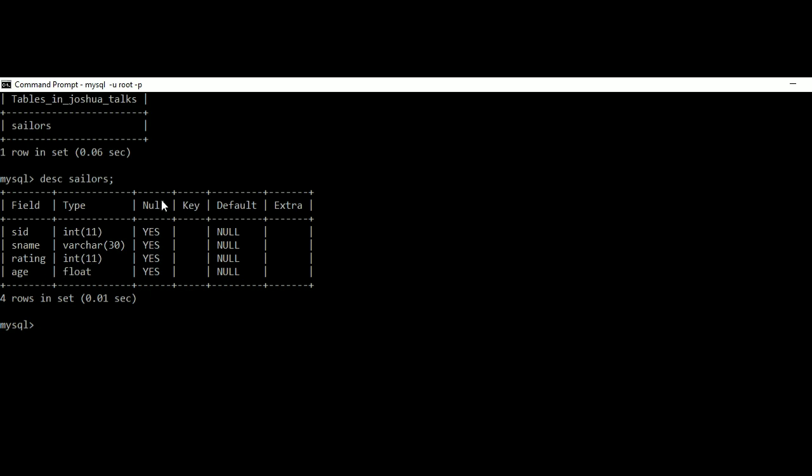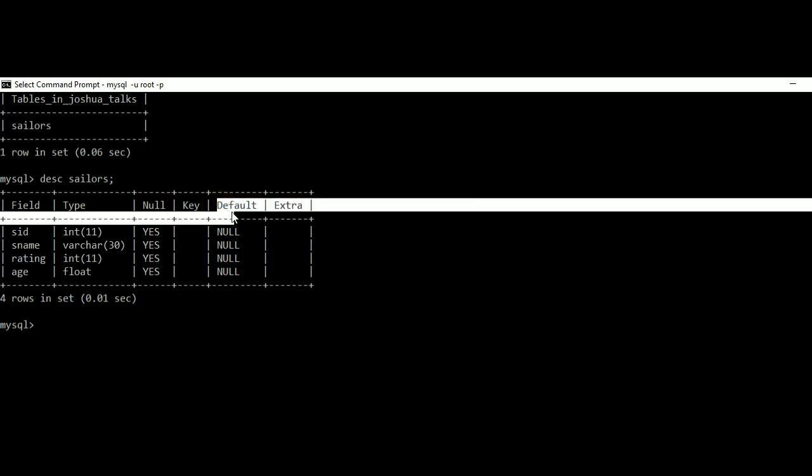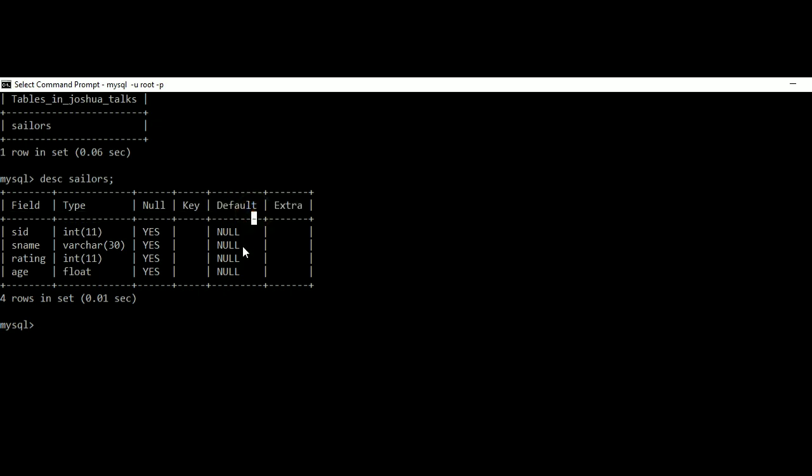Now here we have the third column called null. It tells whether these particular attributes can take null values or not. For now we have not defined any constraints on this table. This is the reason this table is going to accept null values. Also I have not defined any key attributes here, right? So for this reason this column is empty, and the next column is default. It means that by default the value this table is going to take is null.